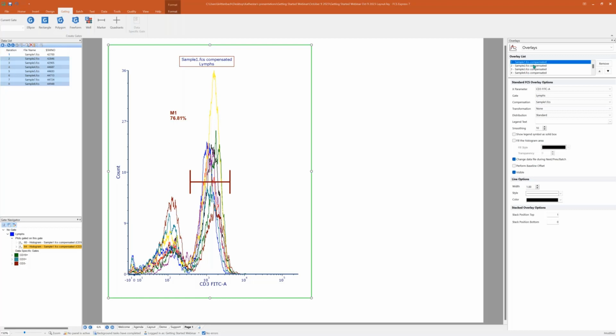Now, if we click on an overlay, we can change the way it looks. If we click on our first overlay, we can fill the histogram area. We can change this fill style to maybe an etching. We can increase the transparency if we'd like. We can change the color of the overlay. So let's change this to light blue.